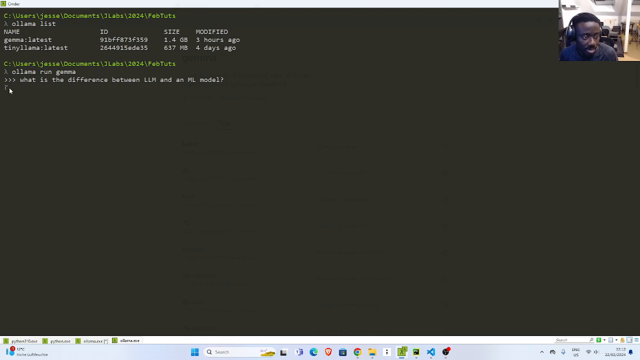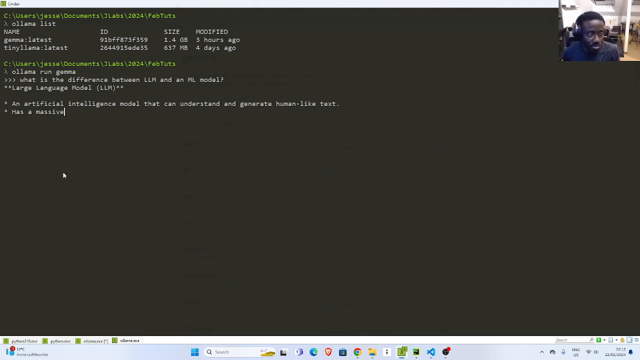I like this thing about it. The nice thing about nowadays is that wow, it's very fast. That is not slow. It was able to identify that this LLM is a large language model, and you can see how it is formatting it, which is very nice. It's an artificial intelligence model that can understand and generate human-like text. Very cool. So it's giving us this.